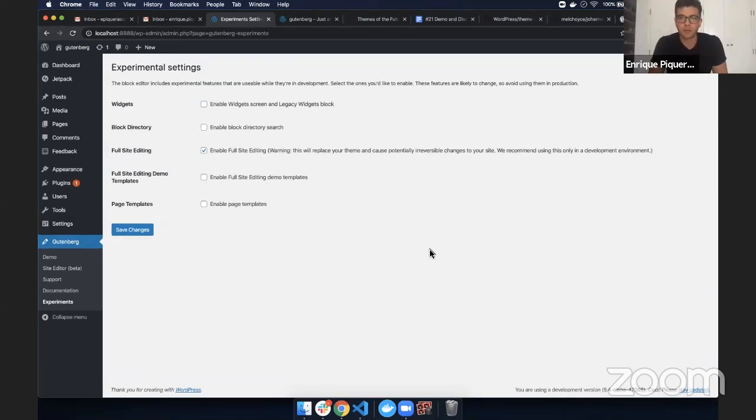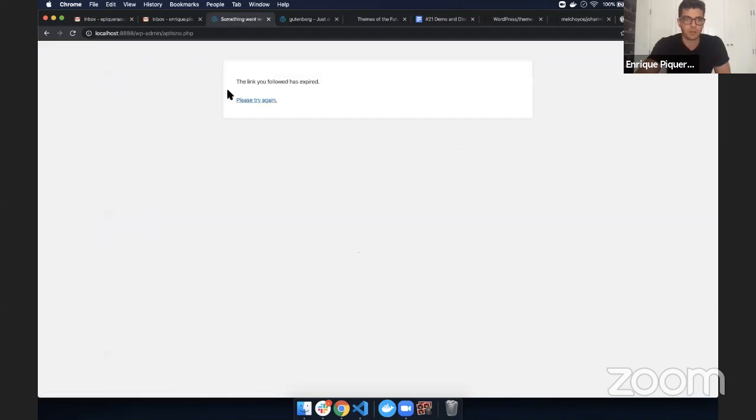All of these things are currently behind a feature flag or a Gutenberg experiment, which is what we're calling them. So to work with this, you have to go to this page under Gutenberg experiments, turn this on, save your changes, which I've already done.